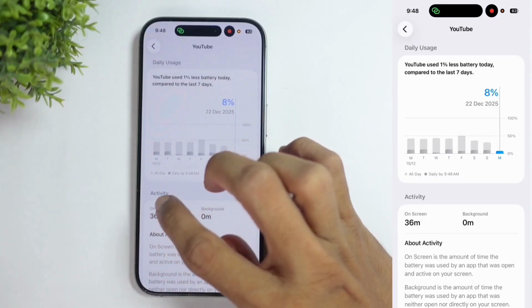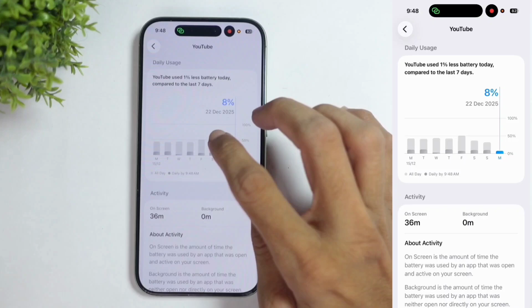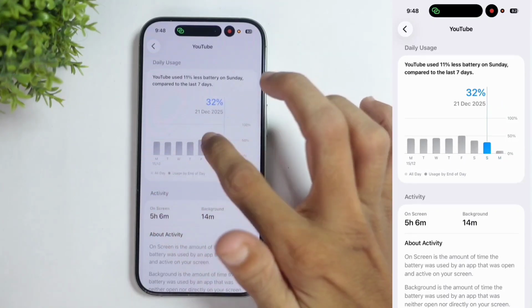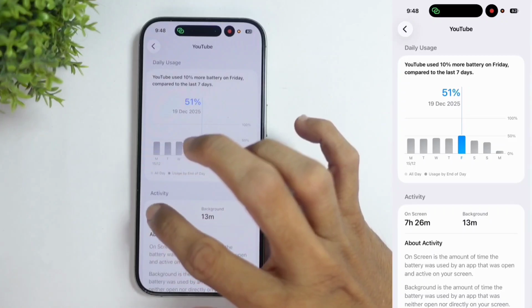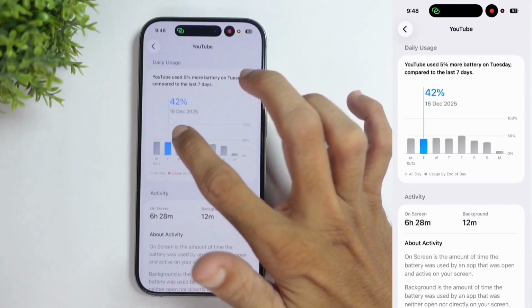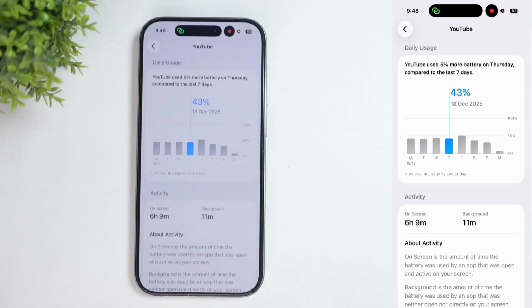Today I've used YouTube for 36 minutes, and if I want to check past results, you can do that here, last 7 days. Yesterday I used it for 5 hours and 6 minutes, and on some days I've spent as much as 7.5 hours. In my case, the average is around 5.5 to 6 hours. That's just for the YouTube app, and you can check any app this way.